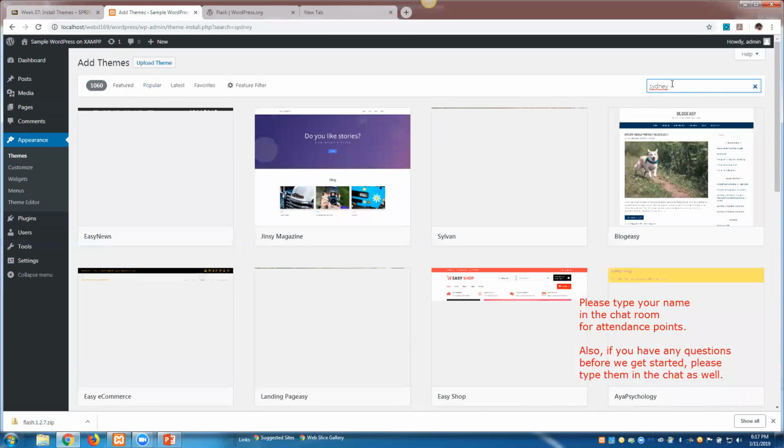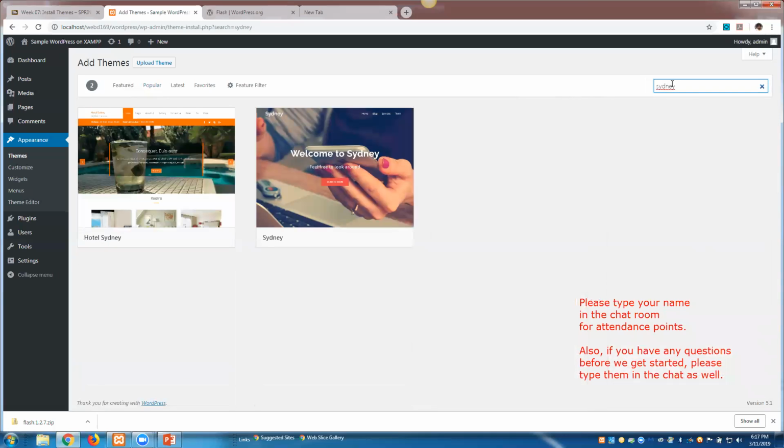And as I'm typing it in, it comes up with a list of themes. So here's my Sydney theme. An easy way to do it is just click on Install. What that'll do is take a folder with all the files associated with Sydney and bring them down to your folder system on your web server. So let me show you where that's located.